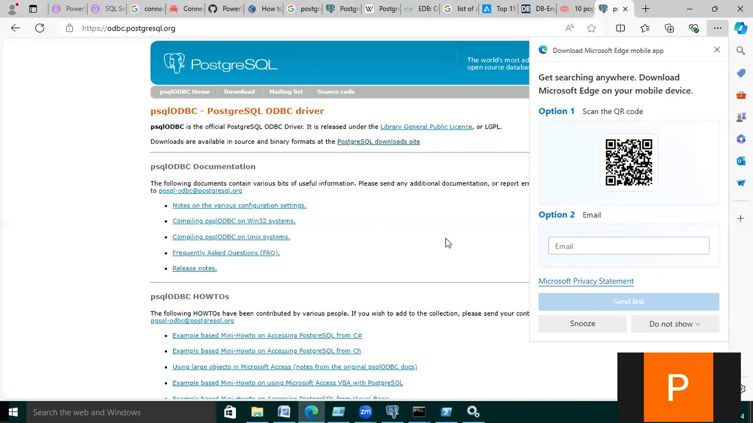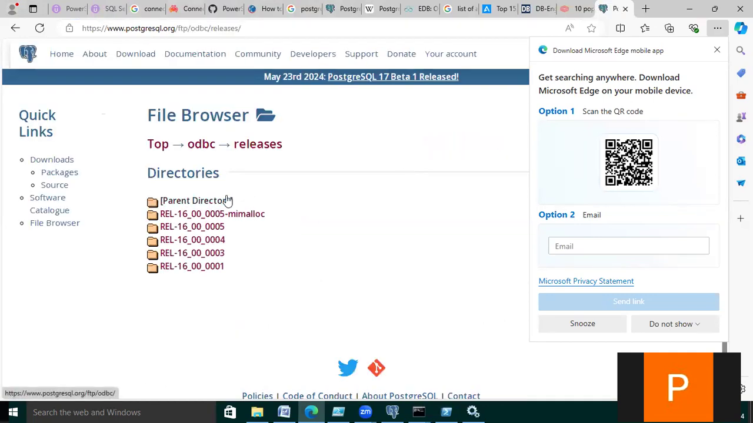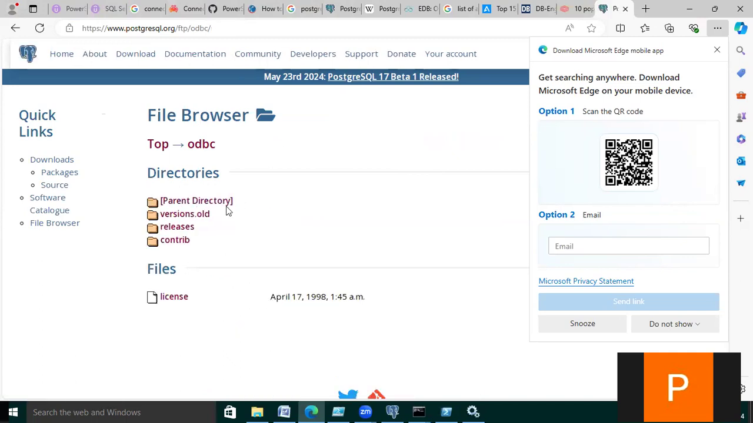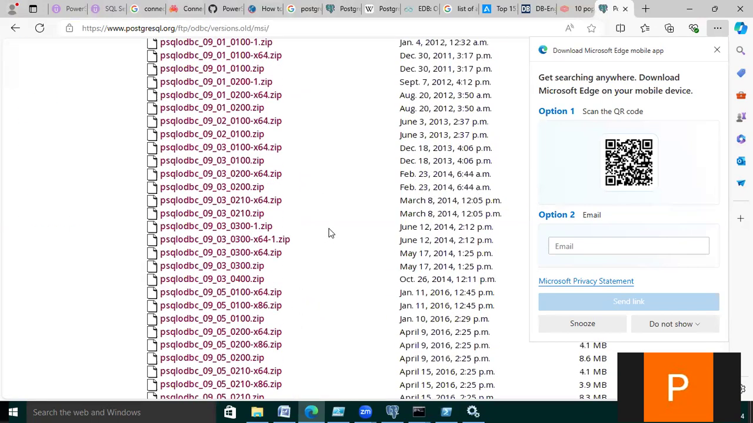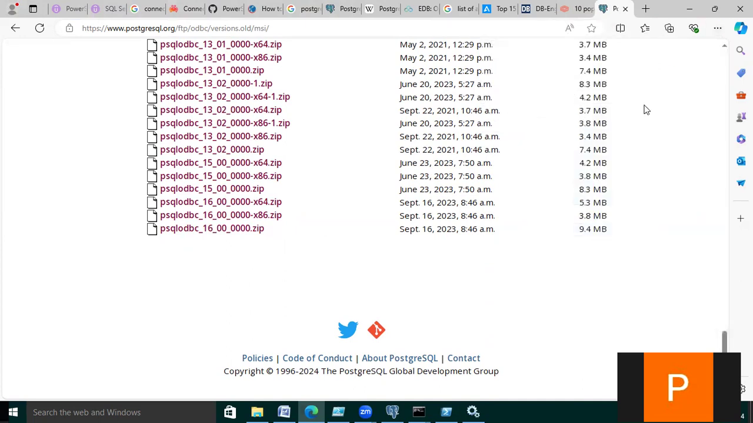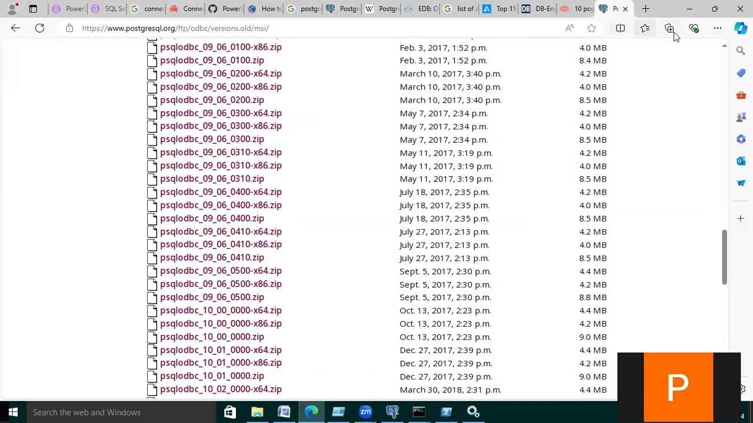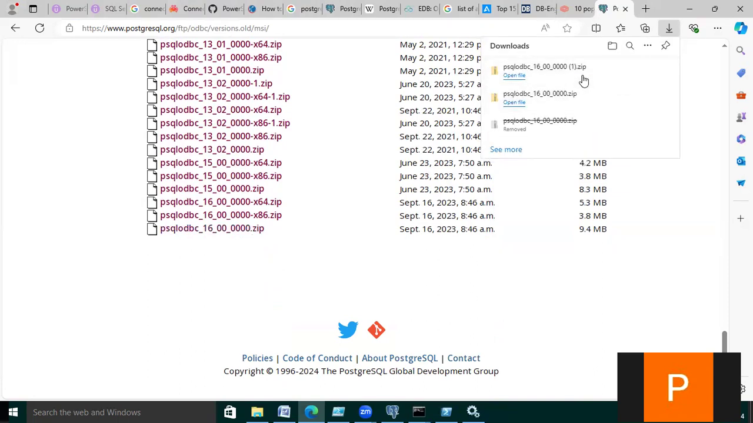I will click on Postgres ODBC driver, and directly go to the Postgres download site. I will click on this. After that, I go to the parent directory, then the old versions, and then MSI. After MSI, I click on the 16/7/2022 release. I will click here. Let's see. It is downloading now. Okay, it is downloaded now, right?